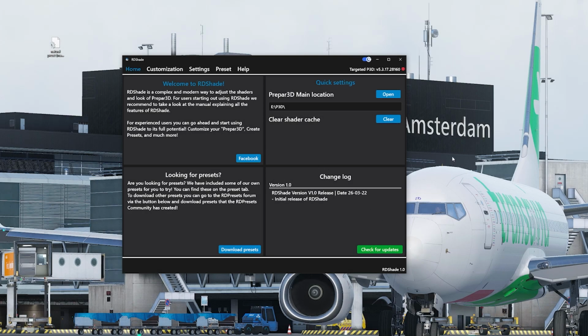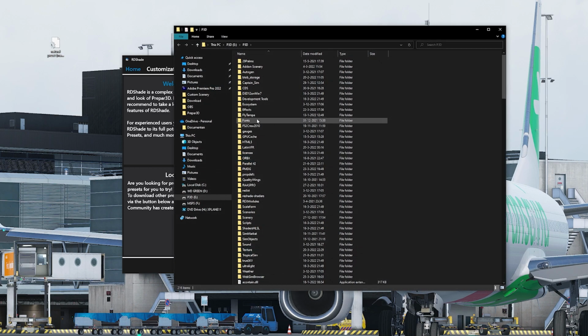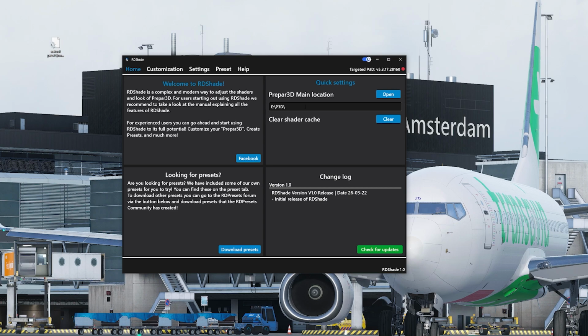So welcome to RDShade. This is the first step that you will see when you are opening RDShade. And the first and foremost important thing that you do is to see if RDShade is properly connected to your simulator. You can see that if your main location is stated as the path to your P3D location where you have installed it. If not, then you need to click on open, search for the location where you have P3D installed and put it here. Another tip to see if your RDShade is really connected to your sim, you can see it here on the top right side.